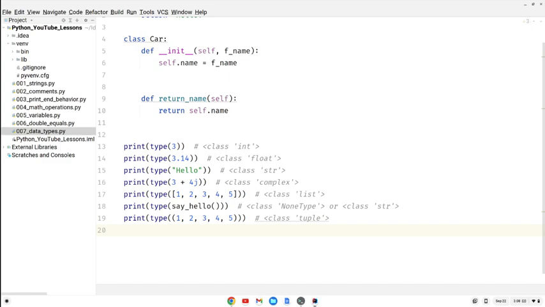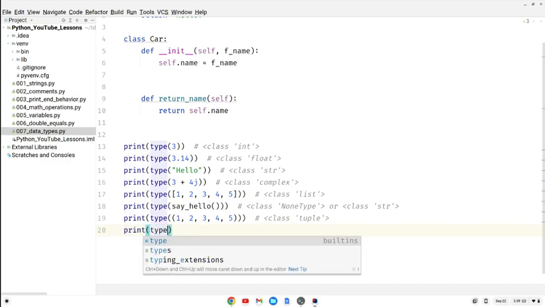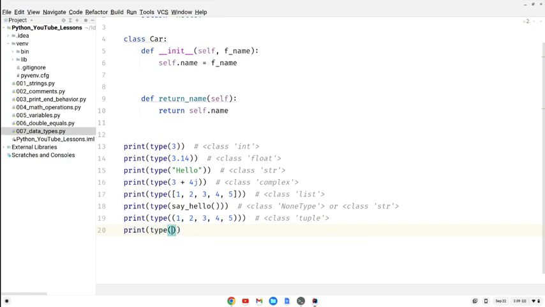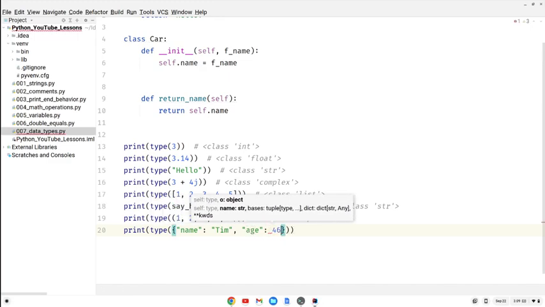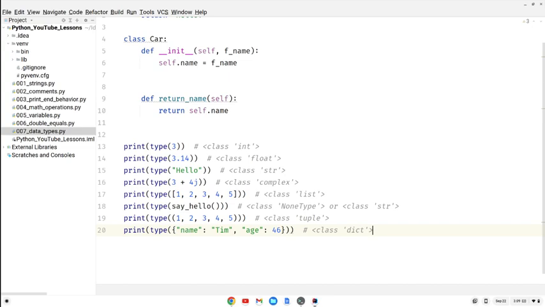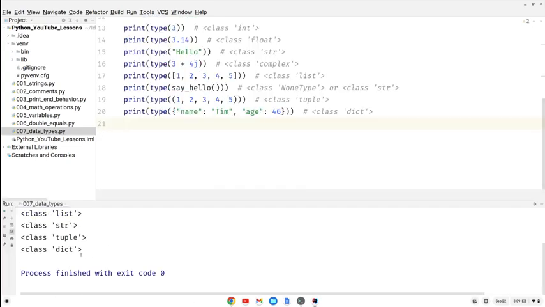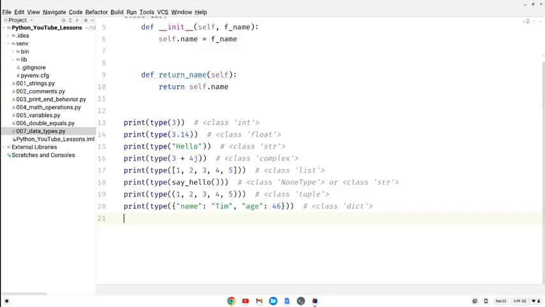All right, so let's now print. We'll do type, and inside the type parentheses, we'll do left opening and closing curly braces. We're going to do a key of name, put a colon here, and let's do Tim, do a comma, a key of age, colon 46. And this is going to give us class dict, okay, for dictionary. This is a dictionary class in Python. And if we run that, we can confirm we have class of dict. So that's important to know.